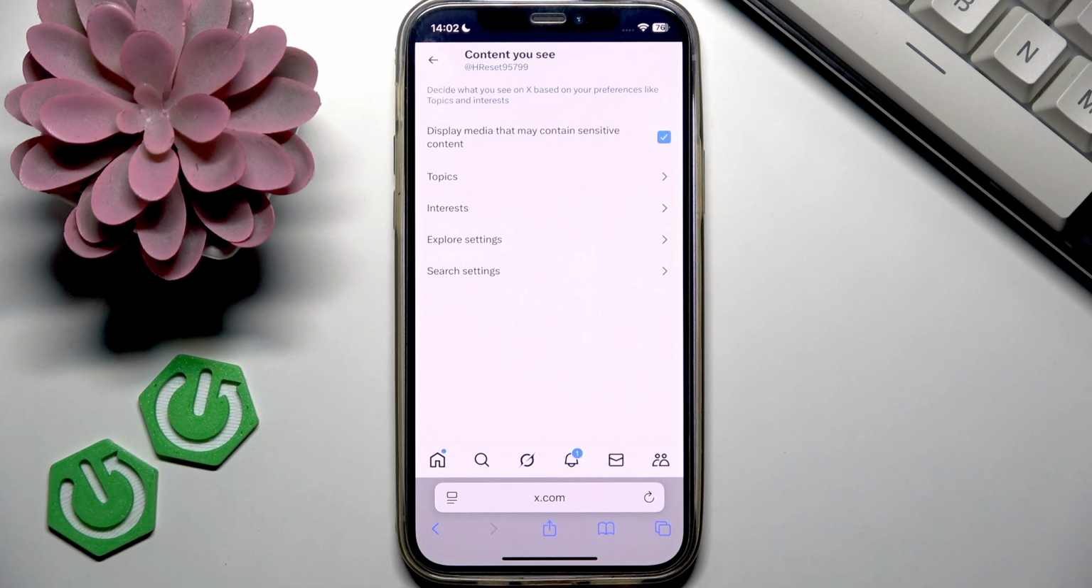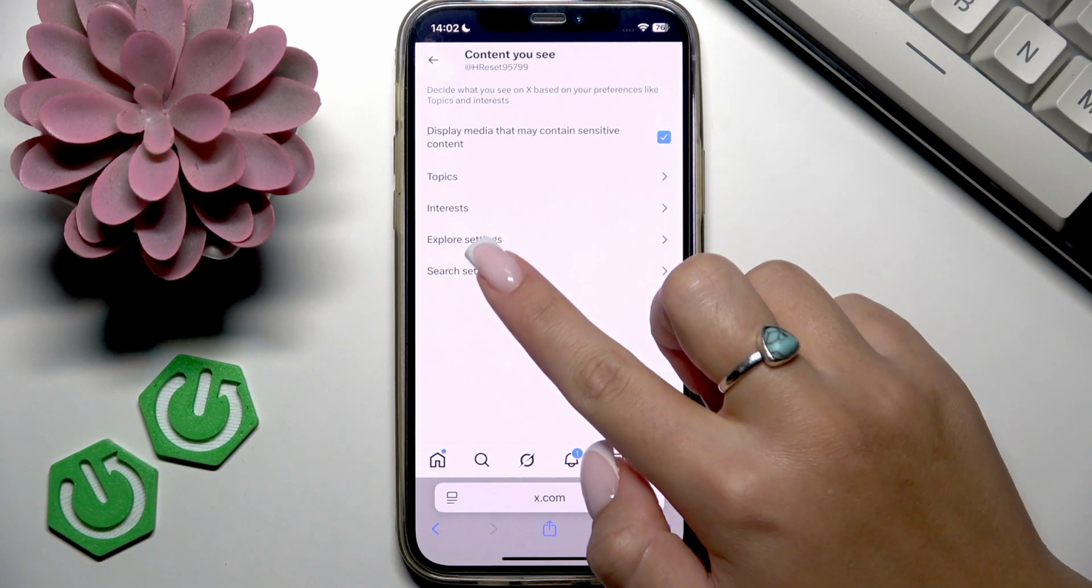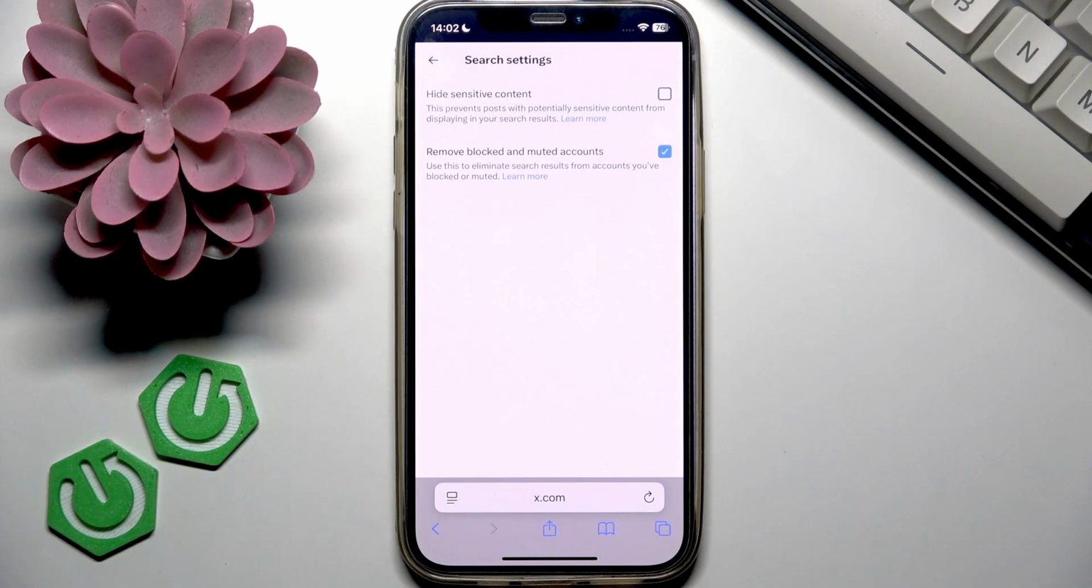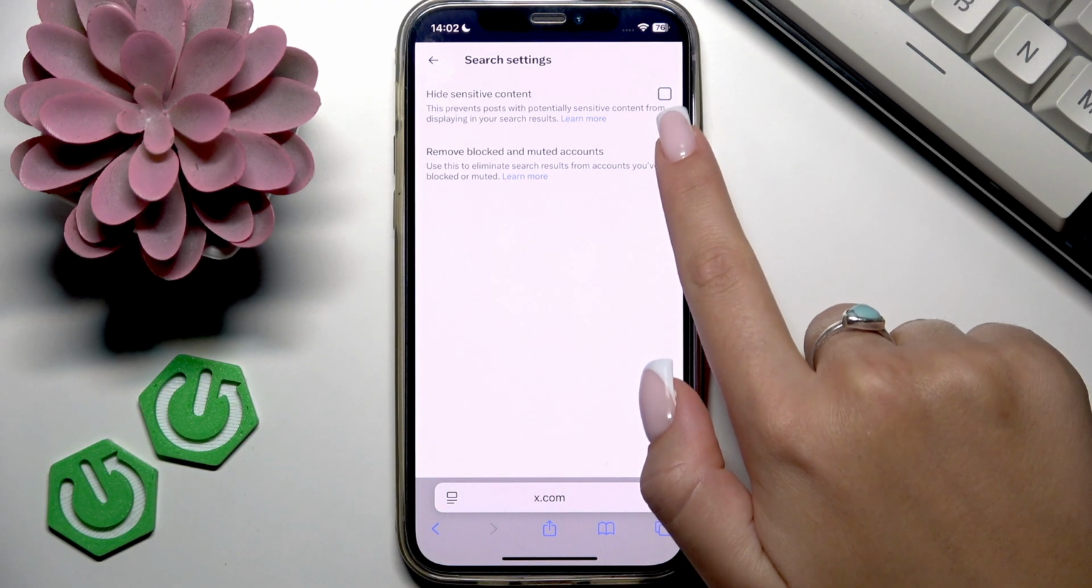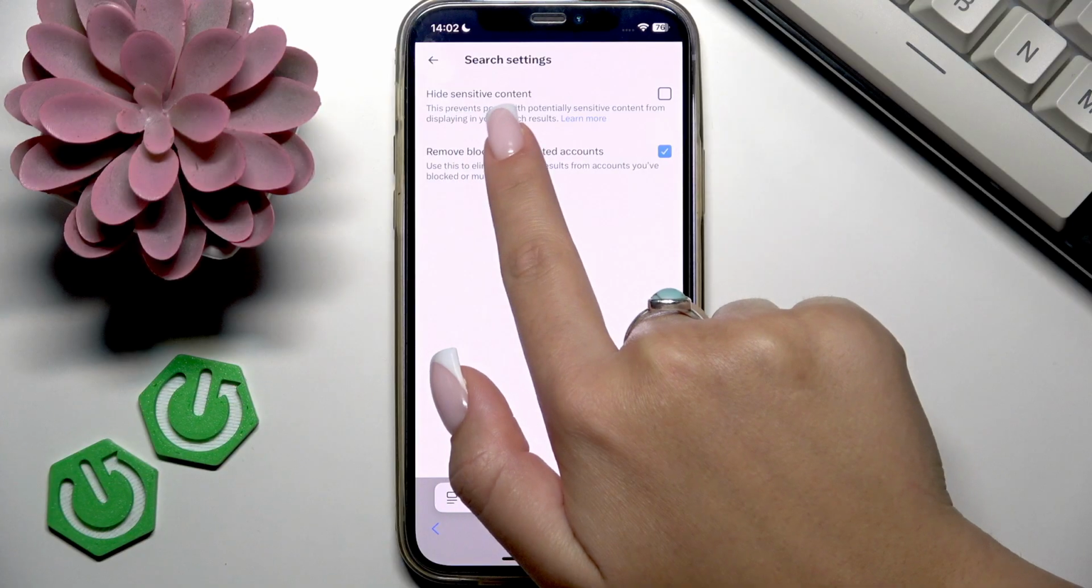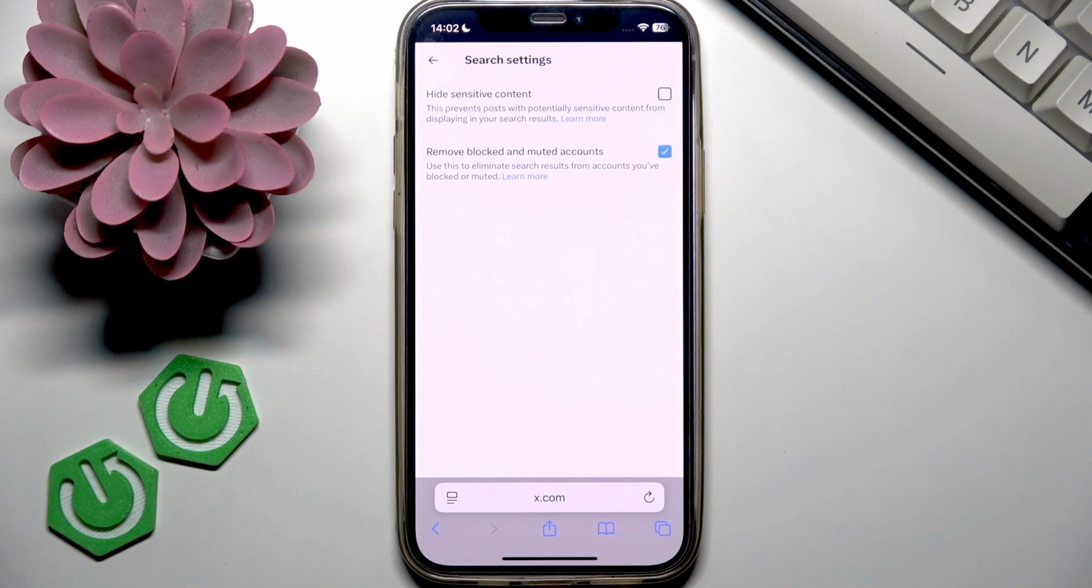And additionally, if you want to see sensitive content in your search results when you search for something on X, then go to the Search Settings section and make sure that you do not have a tick next to this line that says Hide Sensitive Content, in order basically to see sensitive content in your search results. Yeah, so that's how I can do it.